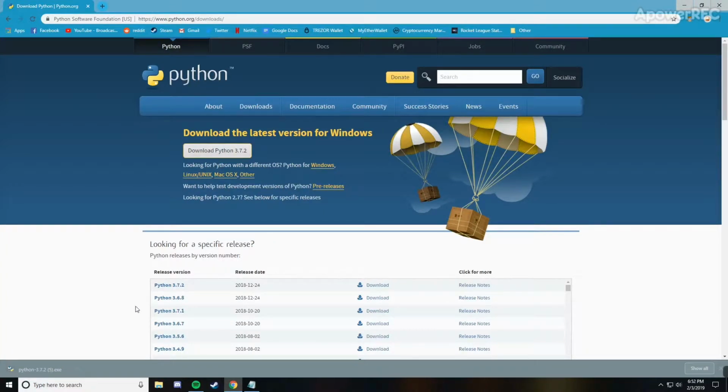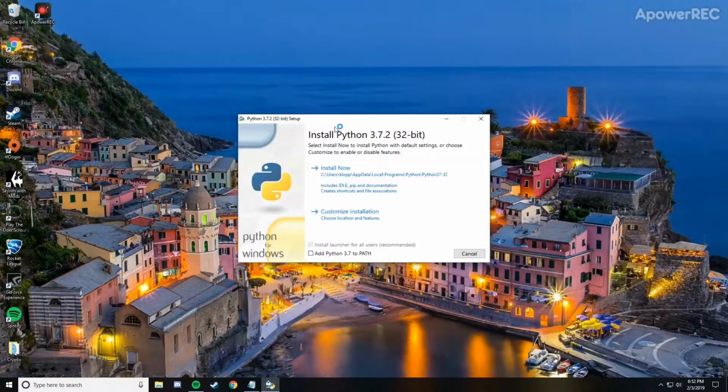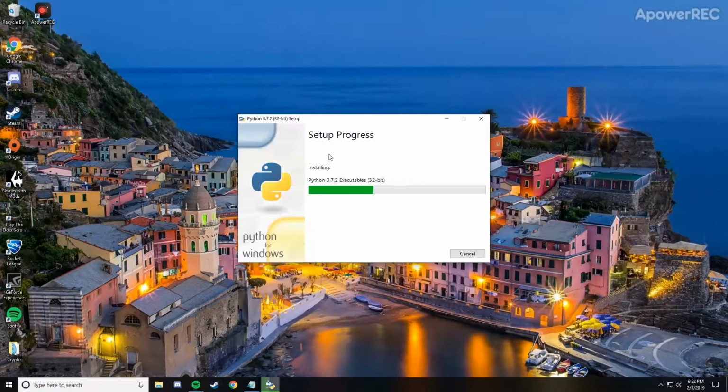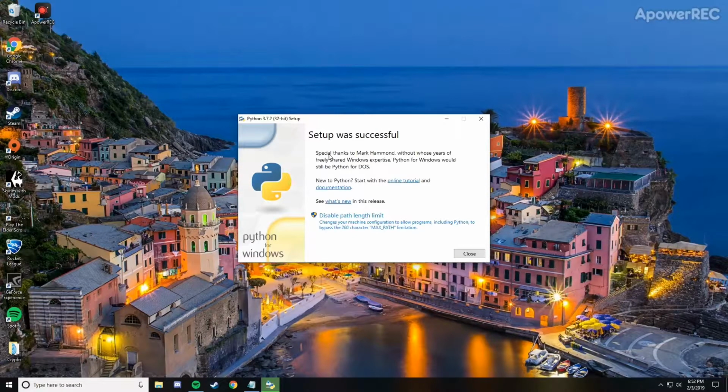Alright, sweet. So once Python is downloaded, step number three will be to run the setup installer. So I'm going to launch that, and you should be presented with a screen that looks similar to this. You're just going to hit install now, and it should take care of the rest for you. Alright, so once you're presented with the screen that says setup was successful, you've successfully installed Python, and we can close out of this now.